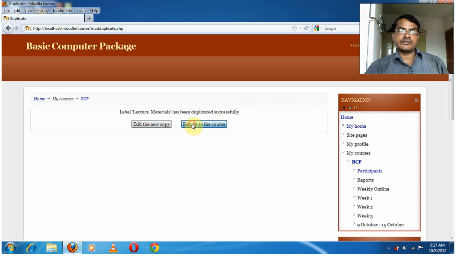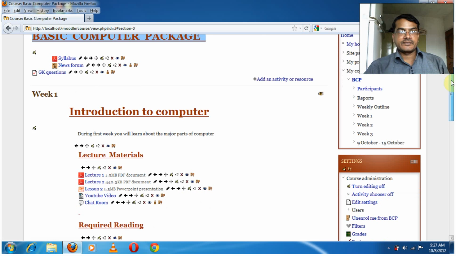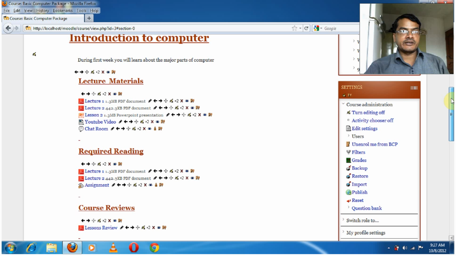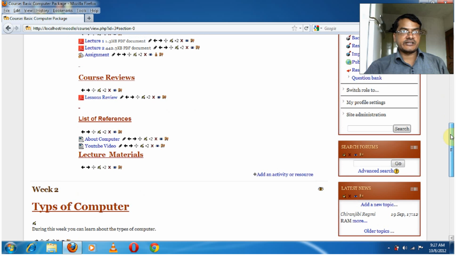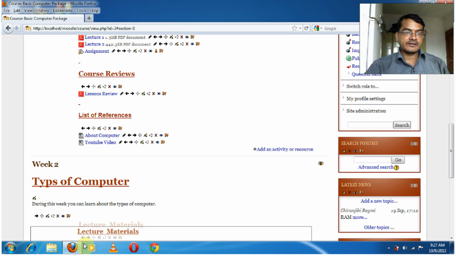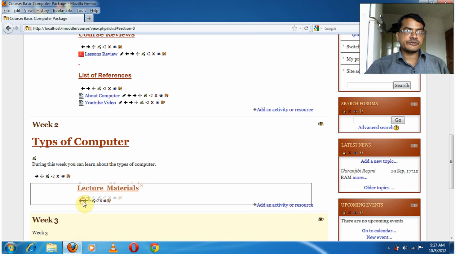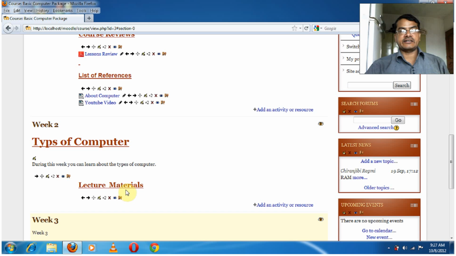Then return to the course. The label lecture materials has been duplicated successfully, and the duplicate copy of lecture materials we can also see in here. And you can move these lecture materials by dragging from here in weeks 2 and put in here. This lecture materials is placed in here.